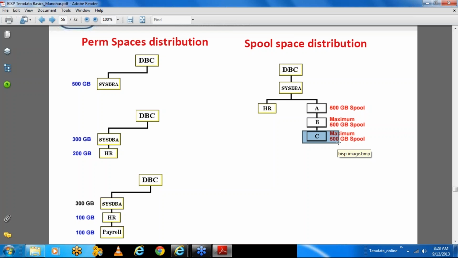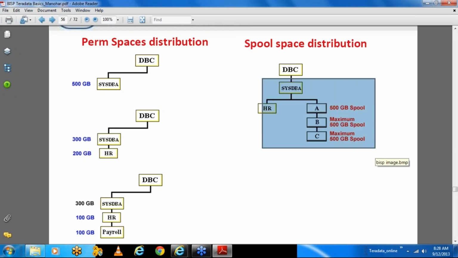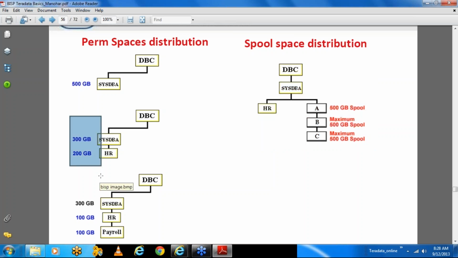You might have observed this because of the maximum limit and the current available spool space of the users. But how about permanent space? When I give it to the child, it can be used by the child at any point of time. There is no restriction. There is no sharing of the space here in terms of permanent space, but spool space is a shareable resource, which can be used by all the users in the hierarchy at that particular moment of time if it is available, right?